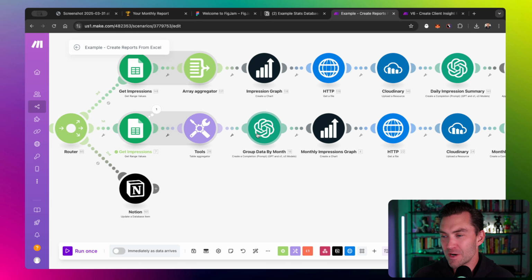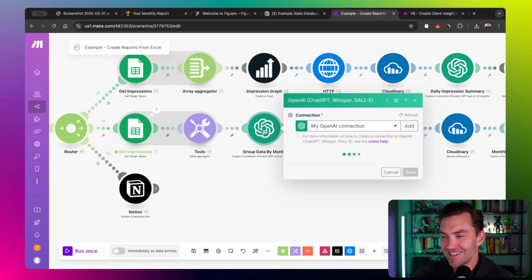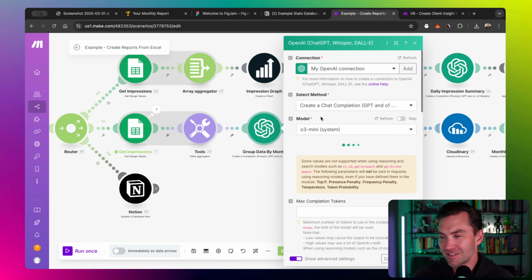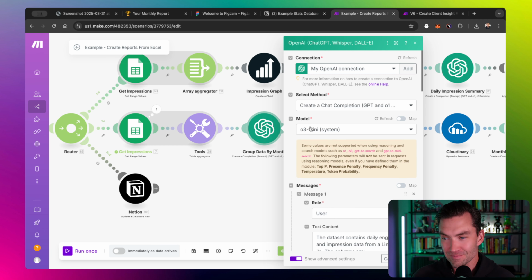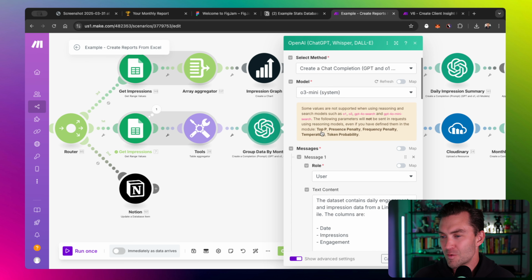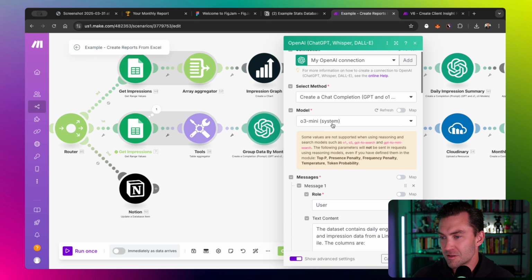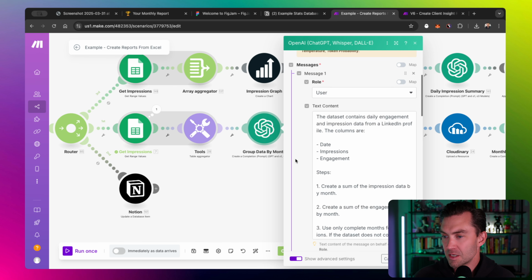So this was an OpenAI module. And if you haven't used it before, it's amazing because you can use it however you want. I'm using the most recent model. It's one of the least expensive, fastest ones that I found works. I think the O1 is too expensive for the basic stuff I'm doing.